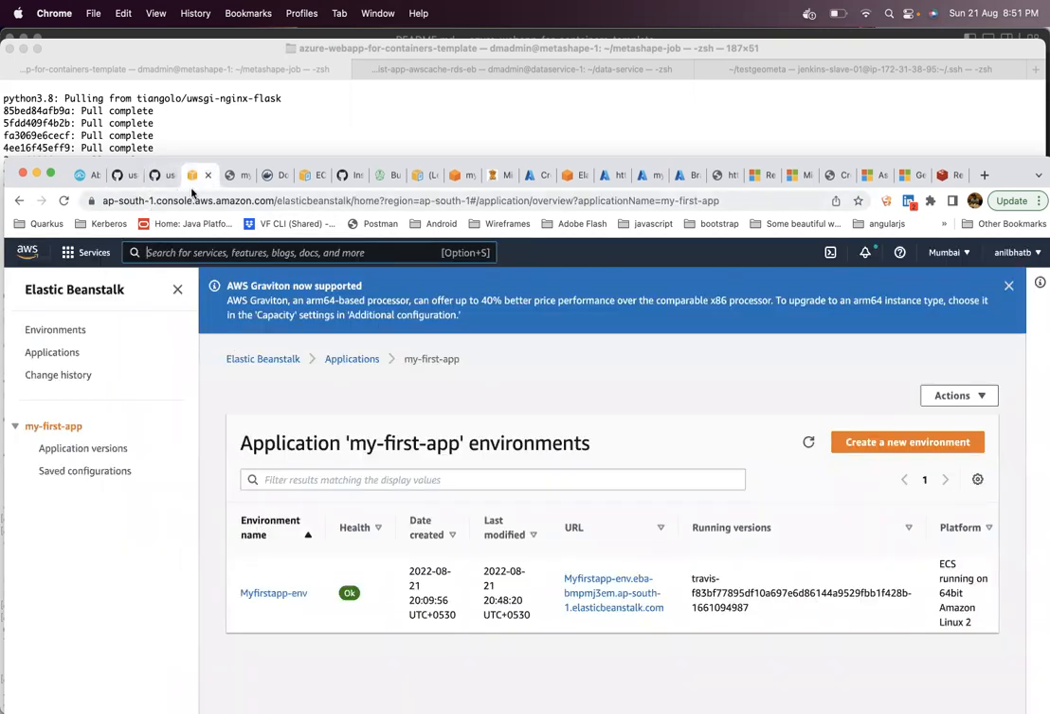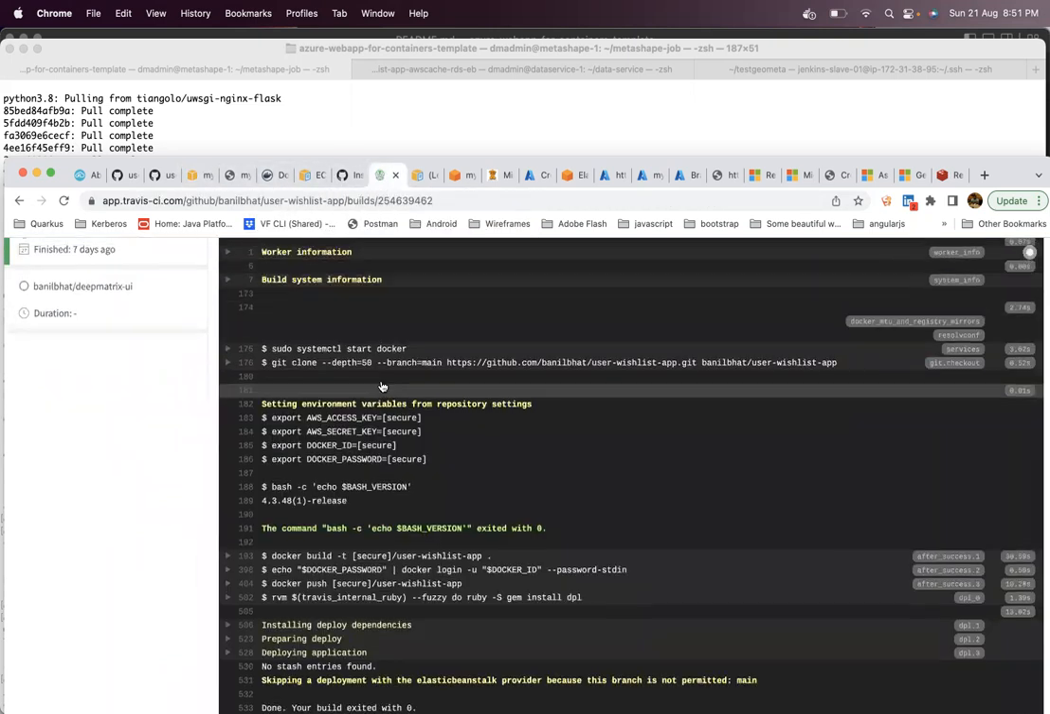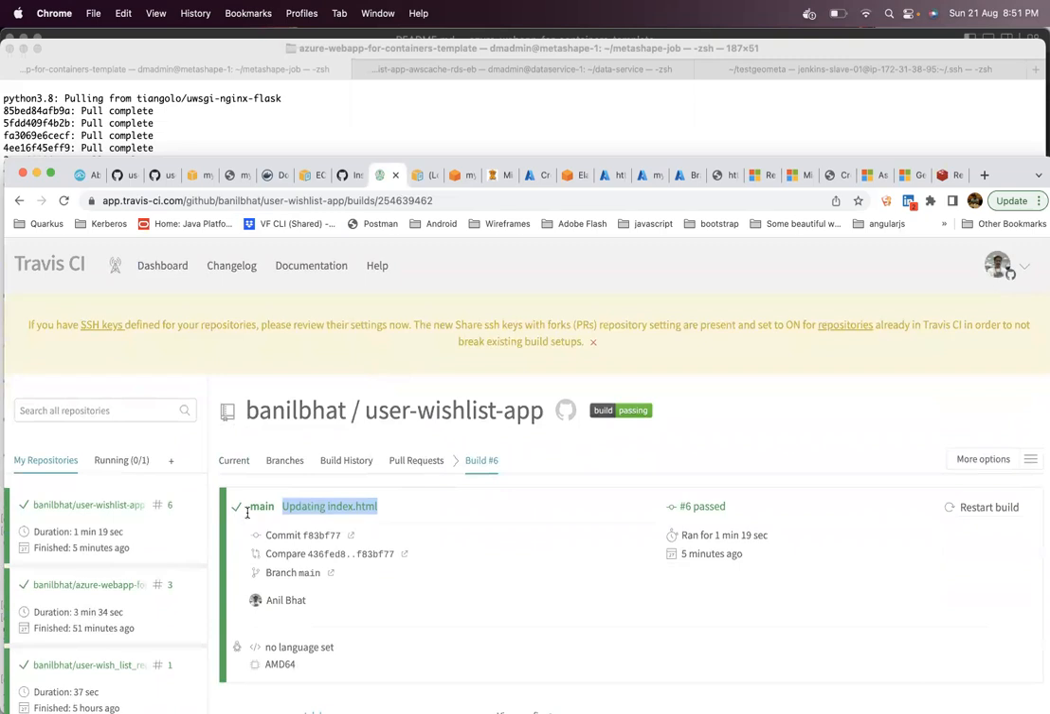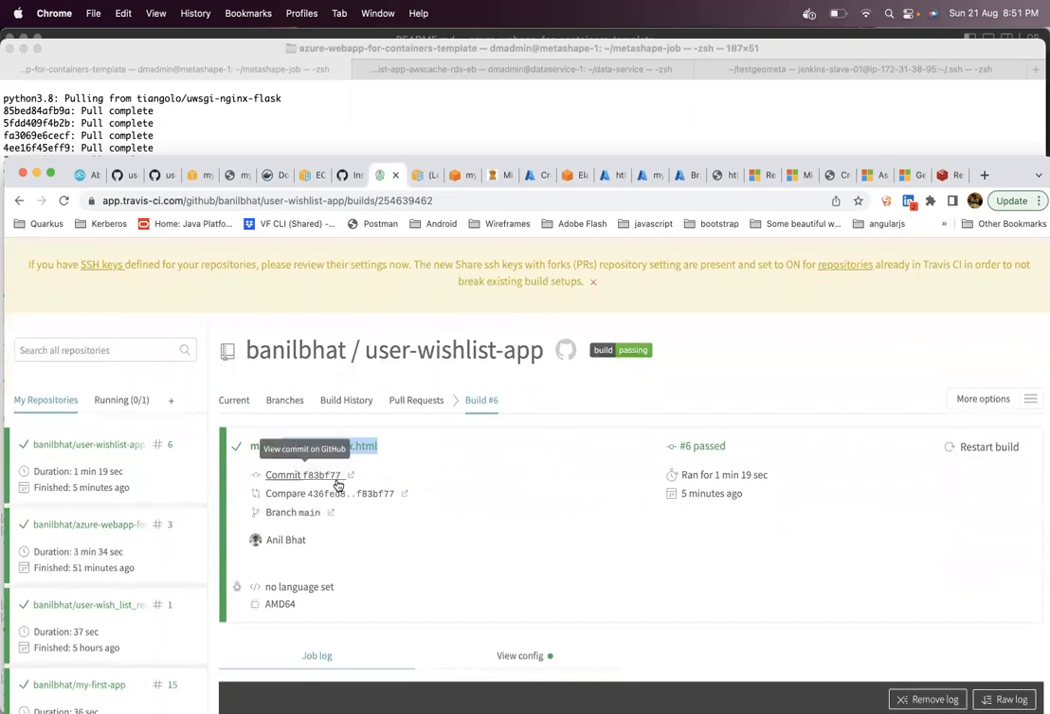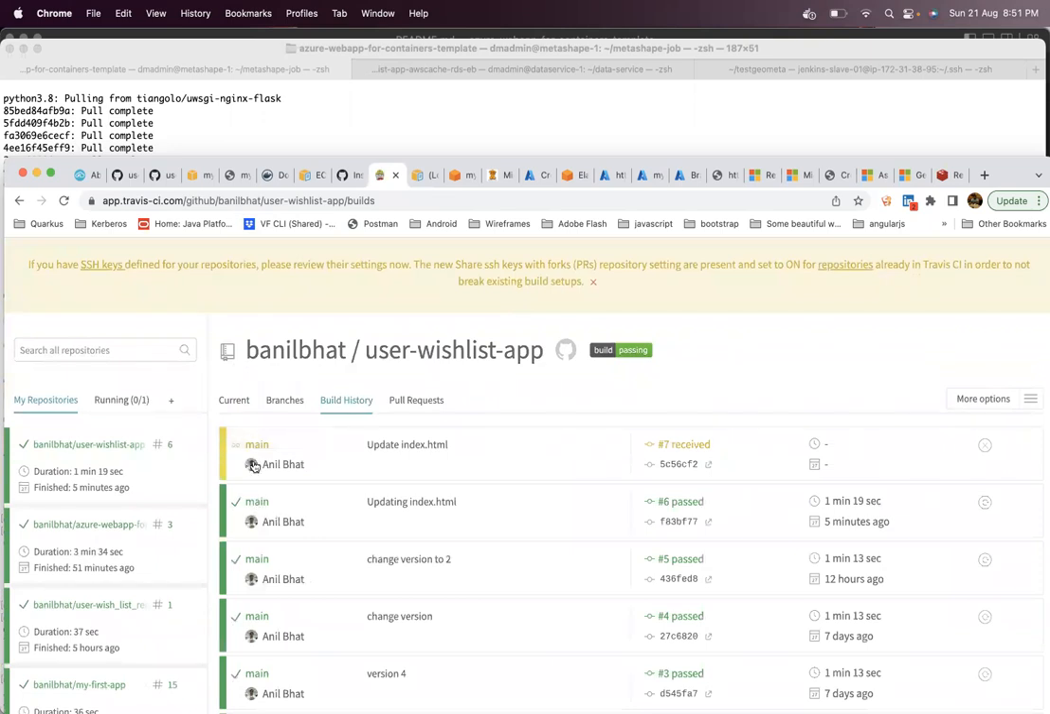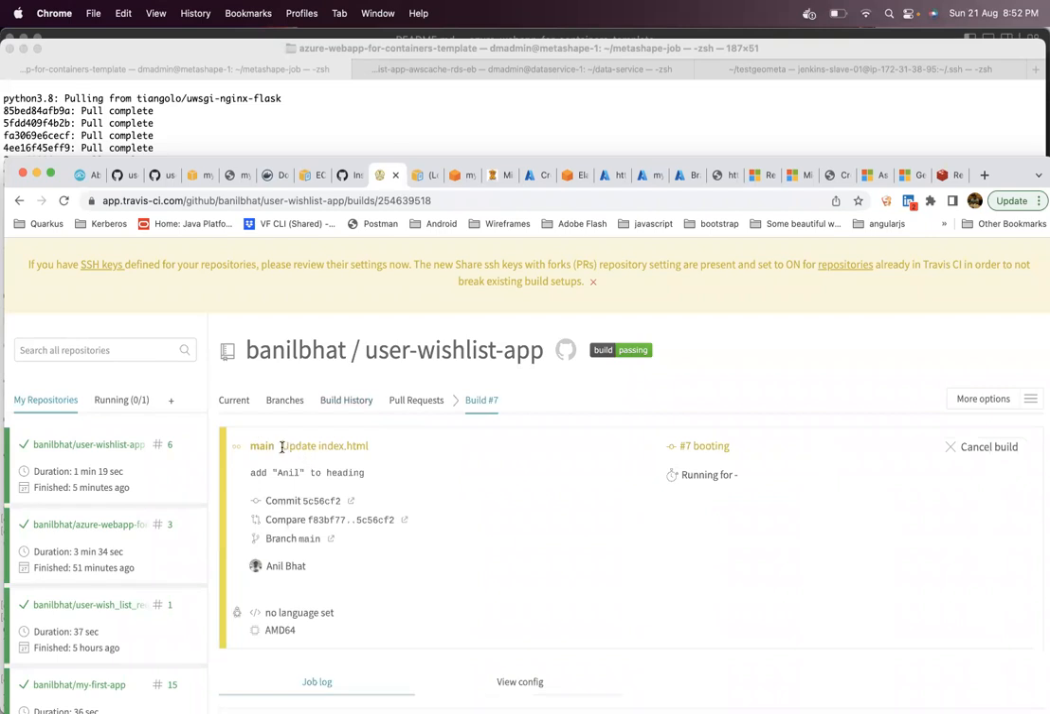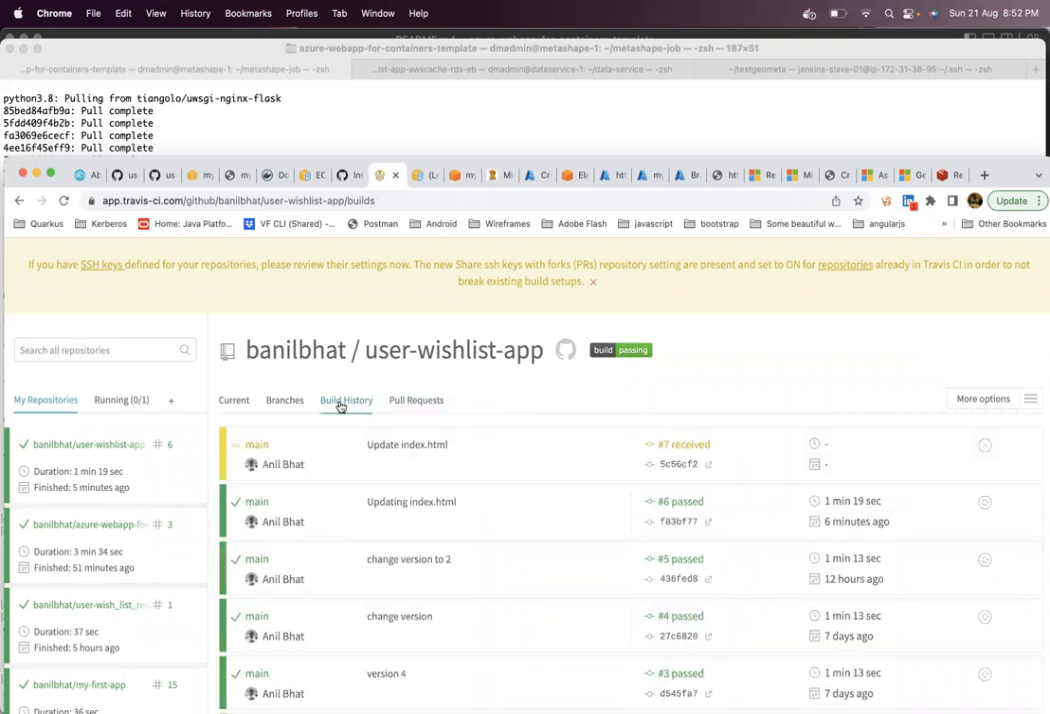So as soon as I did a commit, automatically the Travis build will start. So this Travis build was updating index.html, but the latest thing you will get again from here. So it is build number 7. So it already started deploying the latest update. Build history.